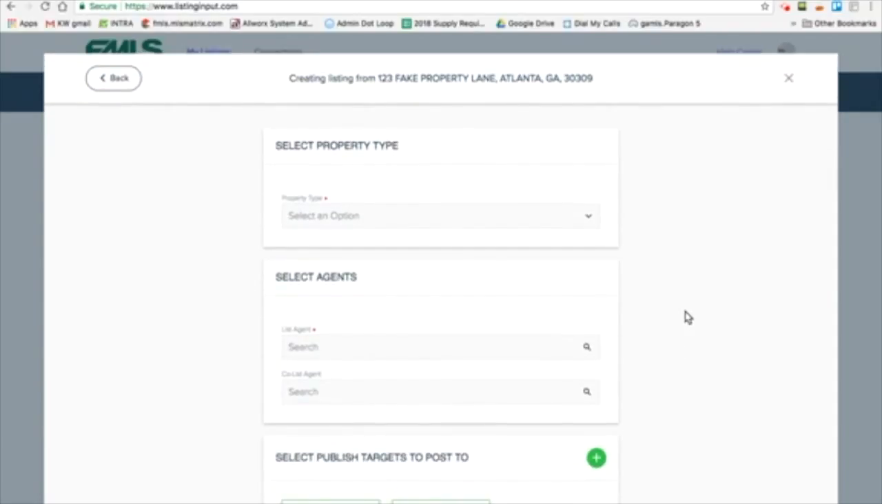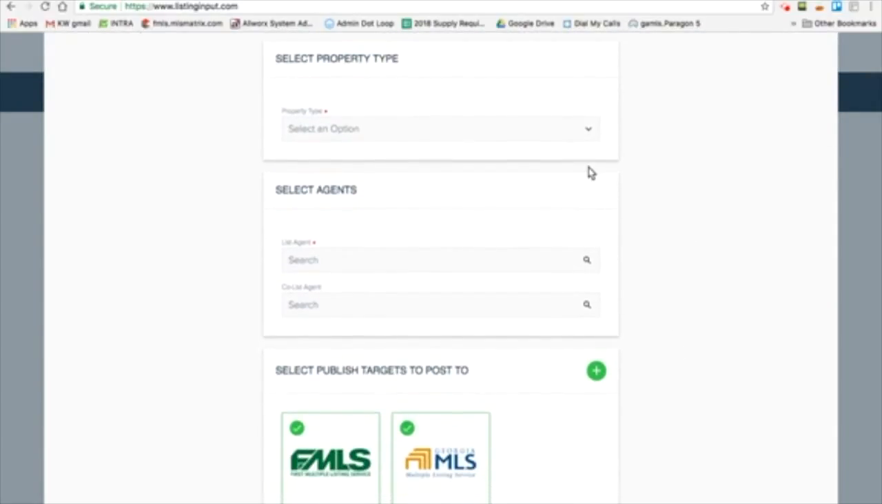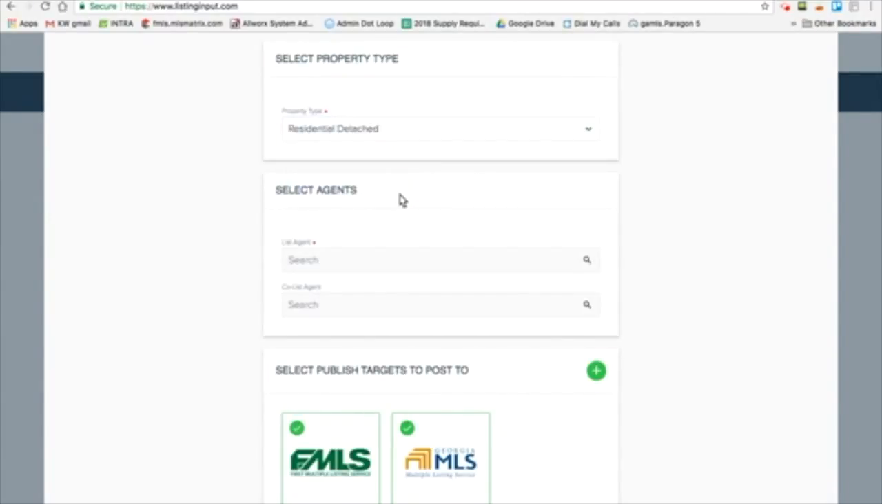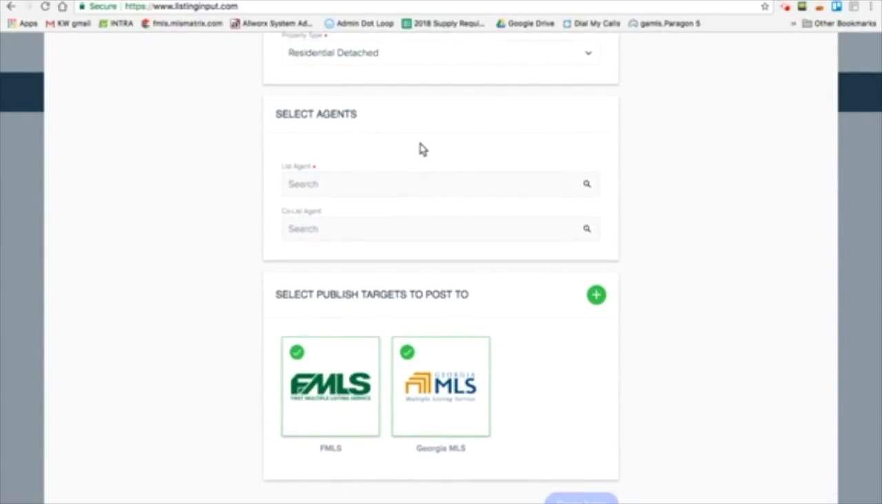So I'm going to go ahead and click this right now because I'm creating a new listing with this fake property. So the first questions you'll see, you'll recognize these: property type. You'll see multifamily, residential lots, residential detached, commercial, acreage and farm, residential attached, residential rental. So this should all look familiar to you. So we're going to go with residential detached for our fake property.